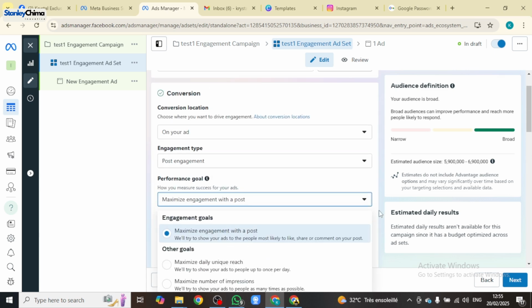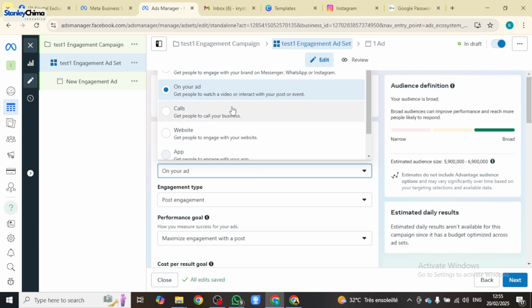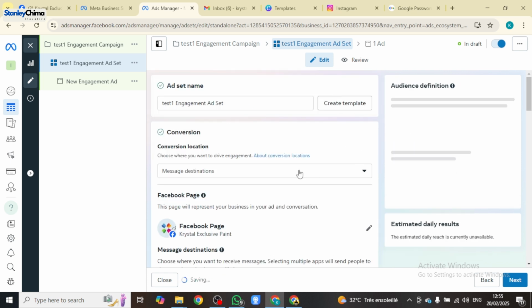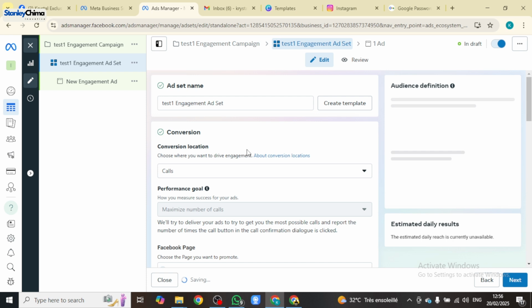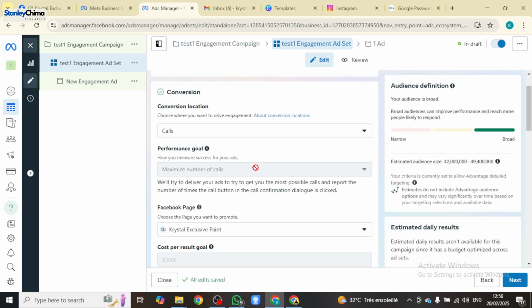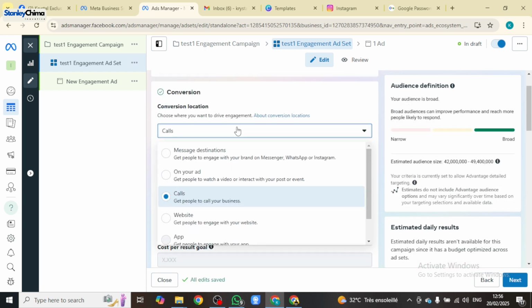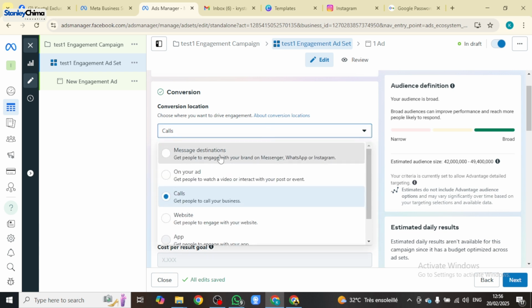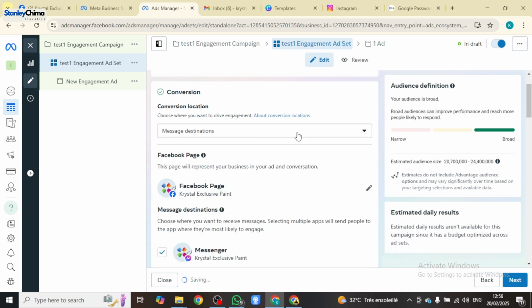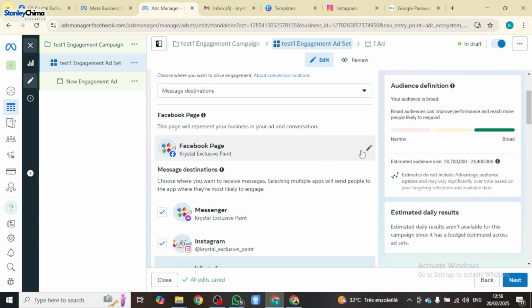But let's still explore some other options here. Other than on ad, you can use this first one, which is, let me scroll this, under message destination. You can use the call one, which is quite simple. You put up your number and then the conversion location will be calls. It's as simple as that. You get direct calls. Then if you choose message destination, that means you're looking at getting DMs, and then the Facebook page is there.